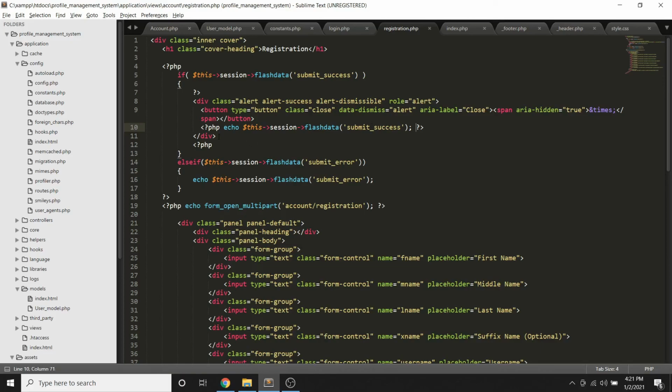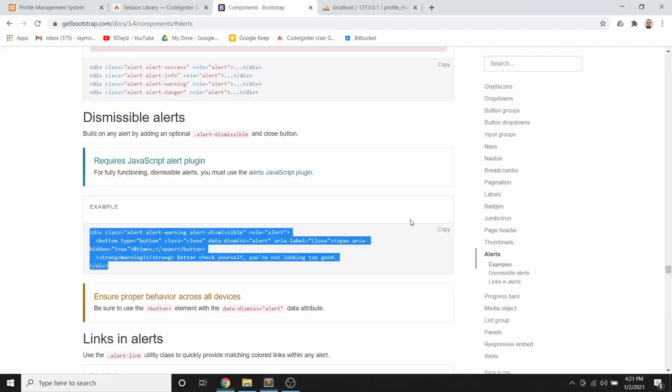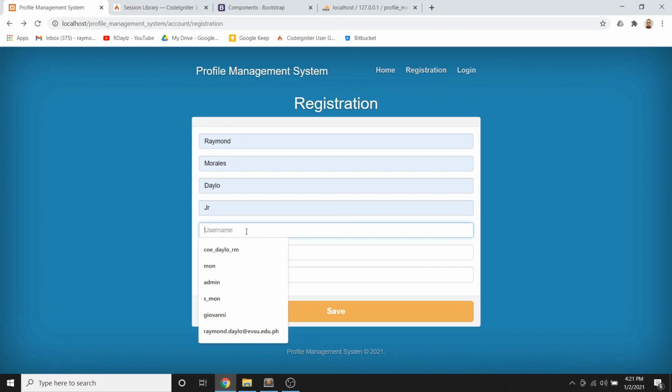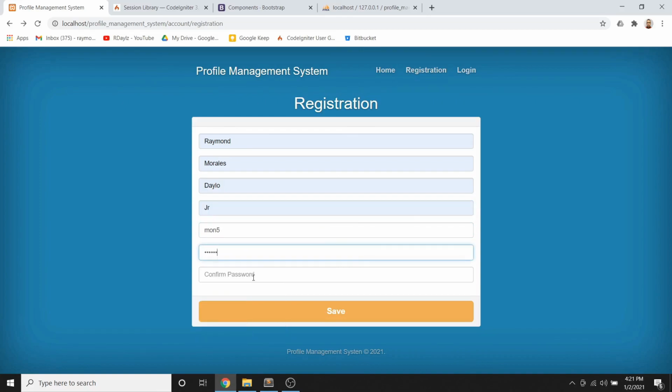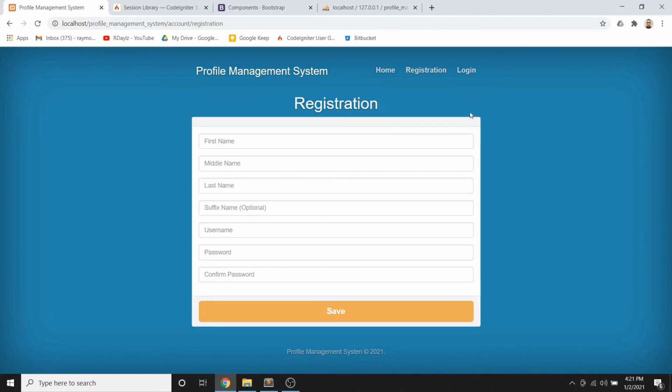Okay. So let me copy this code for the part here. And copy this one. So dito naman, it will be danger para pula. Okay. So let's try again. What will be the outcome of this one? Save. Yan. The data was successfully saved. Comparing yung kanina, at least mas mainam to, di ba? So it's up to you na lang guys kung paano siya i-design. Okay?